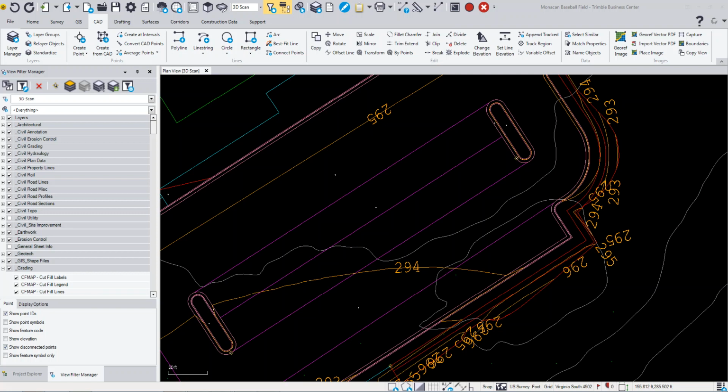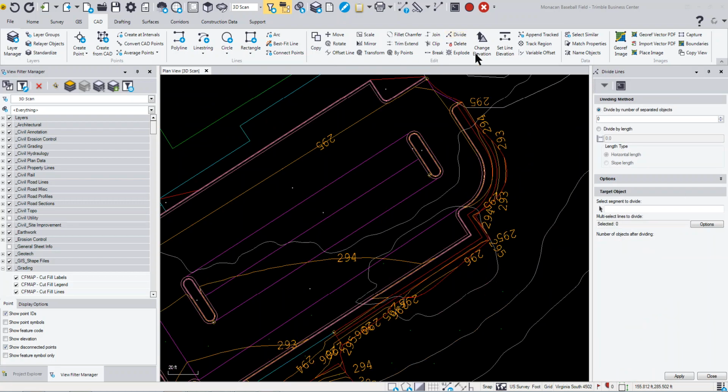We could use a divide line command to divide a line into either an equal number of segments or based on a distance. So again, on the CAD tab, there's a divide command. When you select that, you're going to have the option to divide by the number of objects or by length.